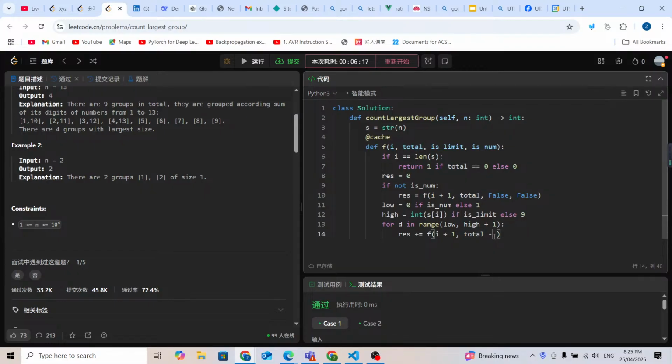This is going to be total minus d, and its limit is going to be the previous limit and d equal to high or not. And the last one is going to be true for its num.